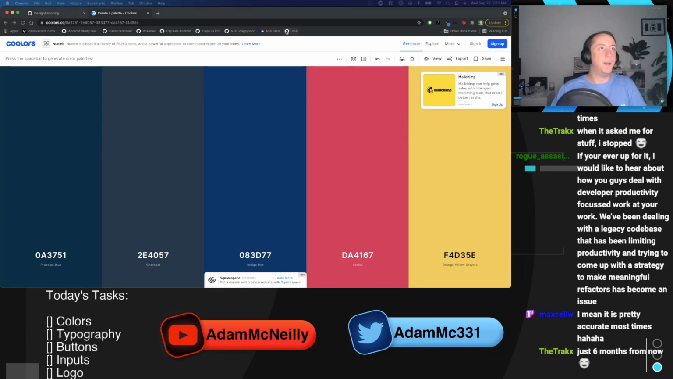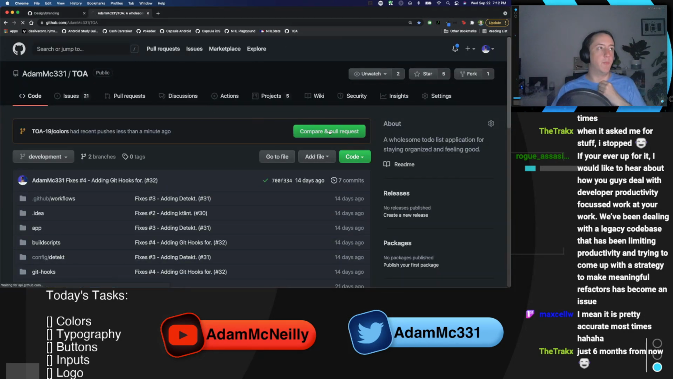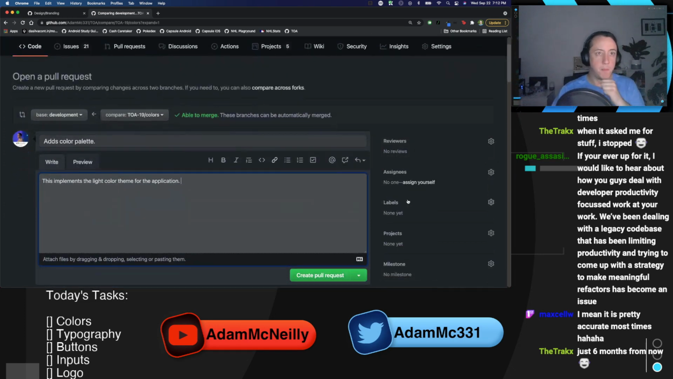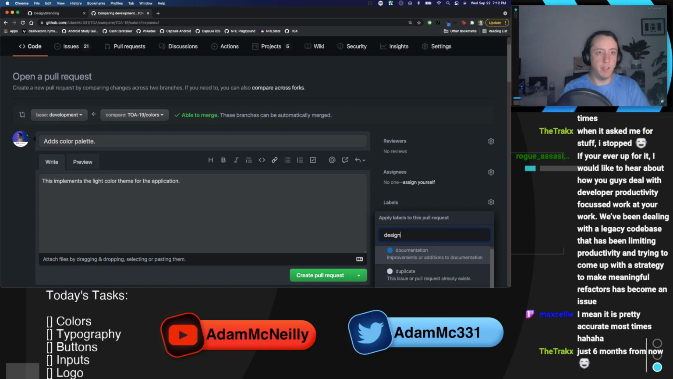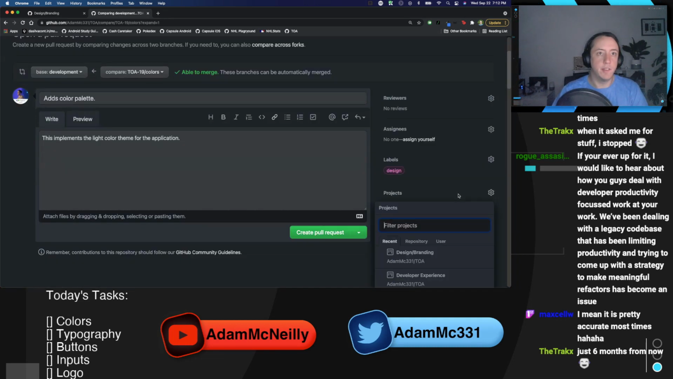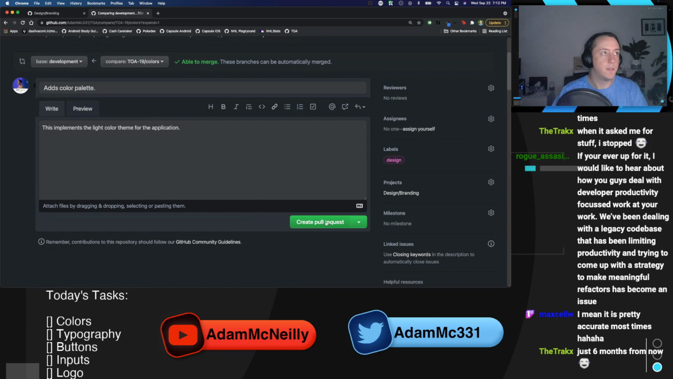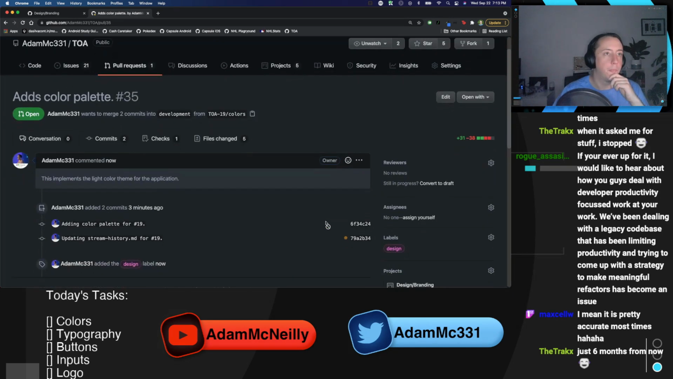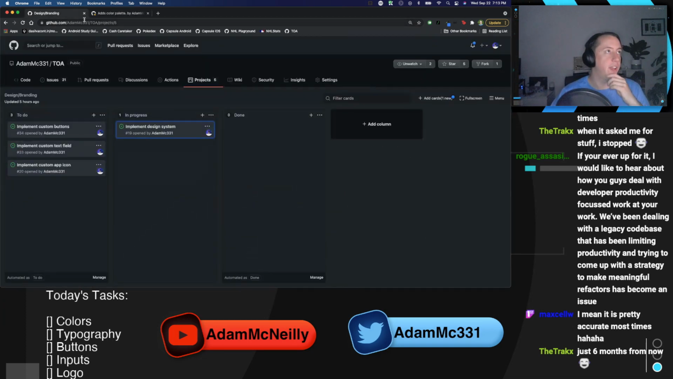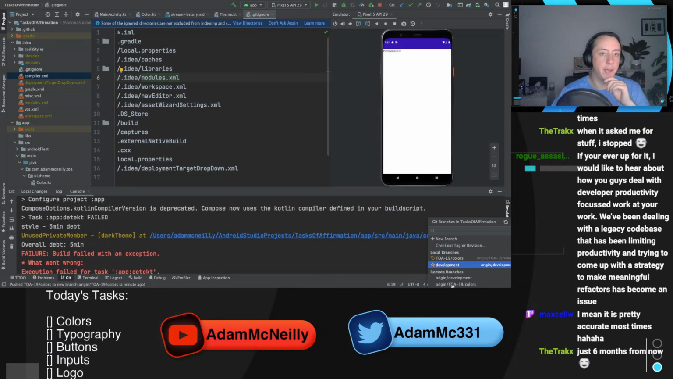Let's get our pull request going for number 19. And then we'll start digging out the color palette. So with the white color theme for the application. Do I have a design label? I like doing that. Nope, we'll create one. Make it purple. This is in our design and branding project. Pull request. Nice.